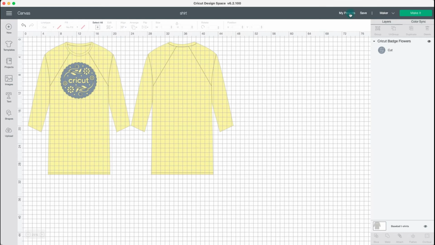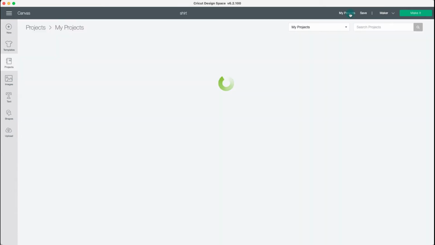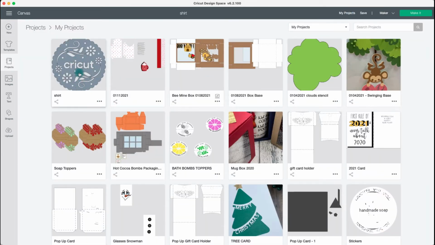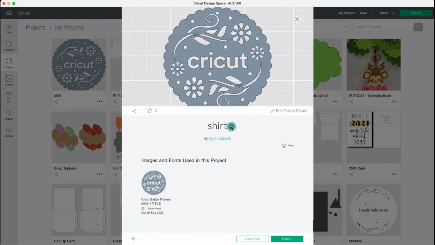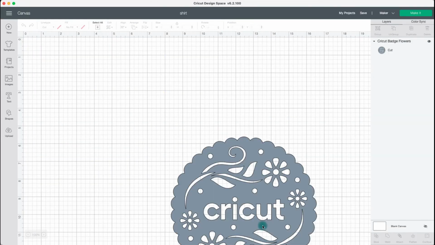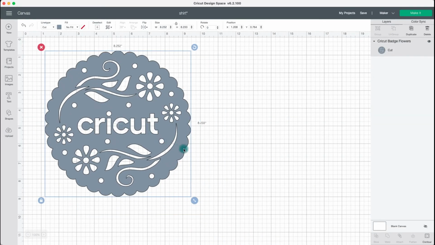Now let's go to my projects, and you can see there's my create, my shirt, and it tells me what I used right here for an image, and I'm going to customize it. And now there it is, but my shirt is gone. So how do you know what shirt you made this for and it's 8.25 inches big? How do you know? How do you remember?